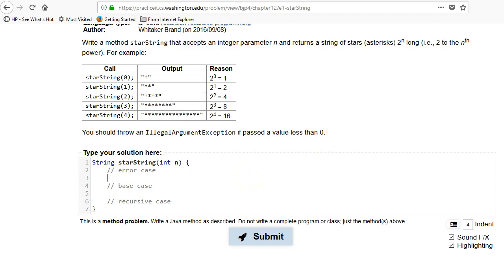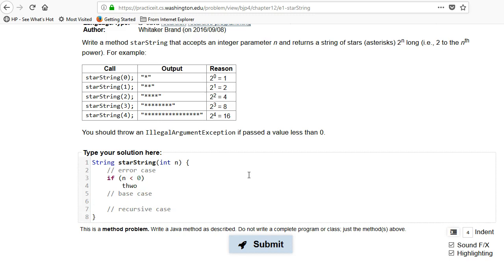I'm not going to show you all the cases, but I'll at least show you this because I know some of you may not be familiar with this. So if n is less than 0, then we just do a throw new IllegalArgumentException with some word like bad arg.